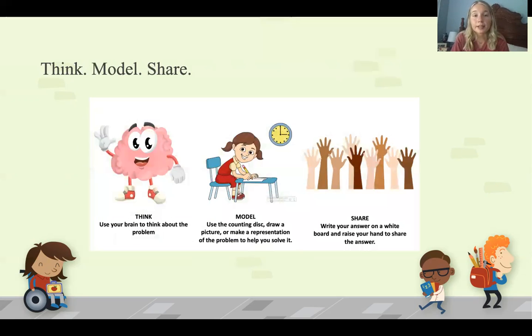So first I want to talk about the think, model, share method. Here's a little graphic that I designed, and I came up with this method myself just because I think it really helps me, and it breaks it down and really helps apply math and model it.